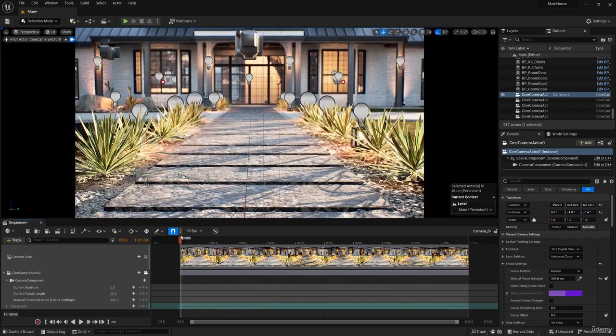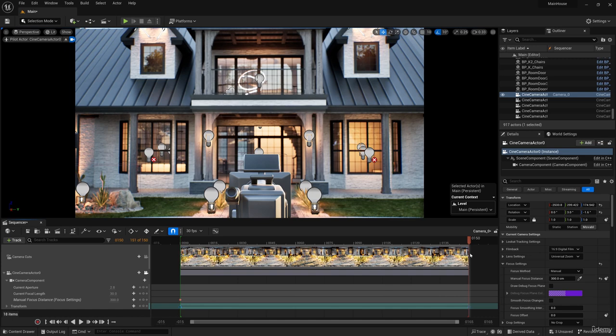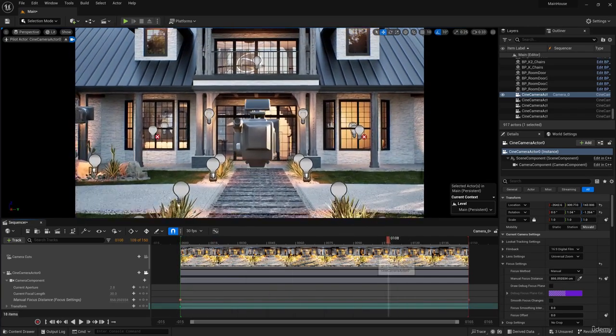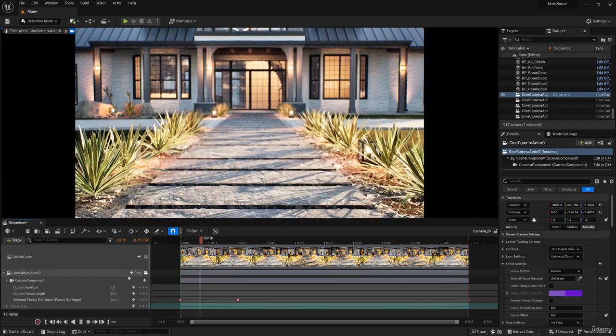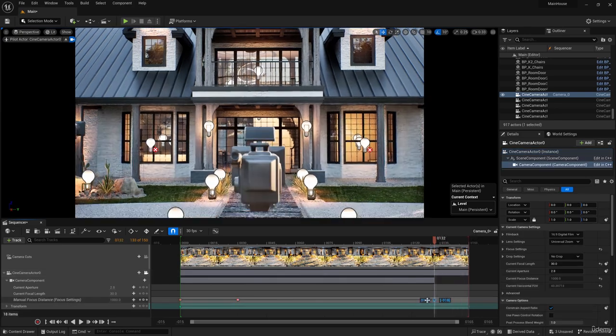Let's animate the focus distance. Write down the start key for manual focus distance. Move slider to end. Adjust and write the key for the final focus distance. I want the focus distance to stay the same for the first 30 frames. Move the slider to frame 30 and change the focus distance to the same value as at start. The key was generated automatically. In the same way, create another key so that the focus changes before the camera movement is completed.